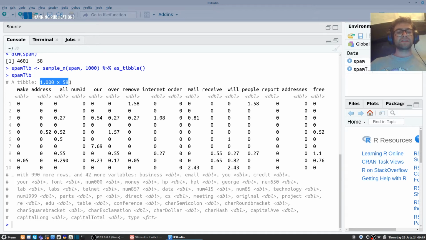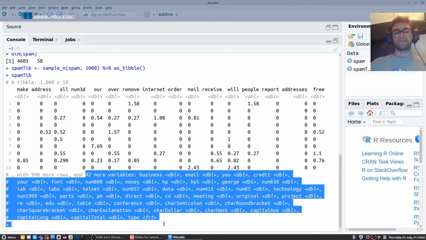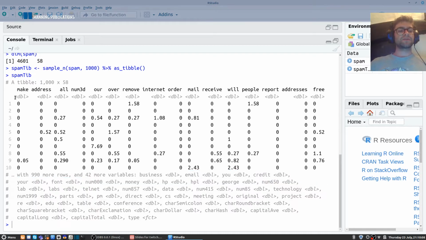And you can see some nice features of how tibbles are printed here. So it'll only show the number of columns that will fit in your console, and the remaining columns are listed below. It only shows you the first 10 rows by default, and also it tells you the type of column that each variable corresponds to, so whether it's double, factor, character, logical, etc.